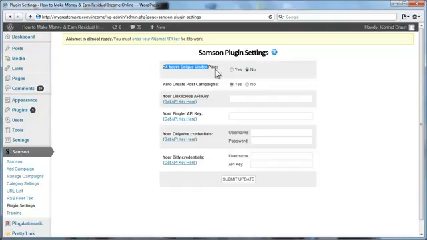Okay, but you do have the option of turning it off. In that case, we'll just leave it turned off here, and then it won't be triggering that when a unique visitor lands on your site.